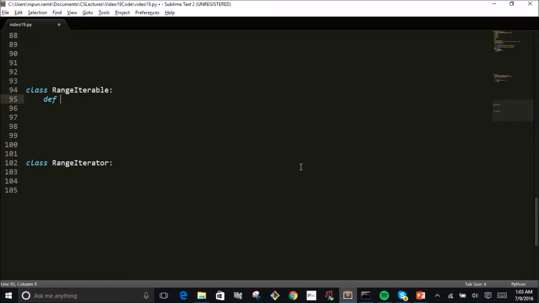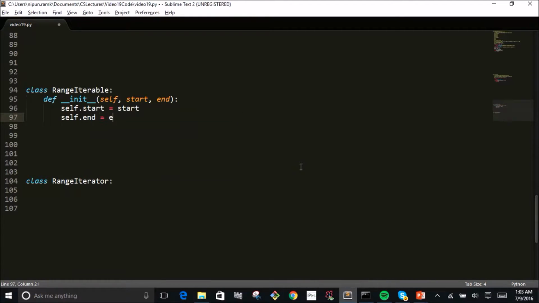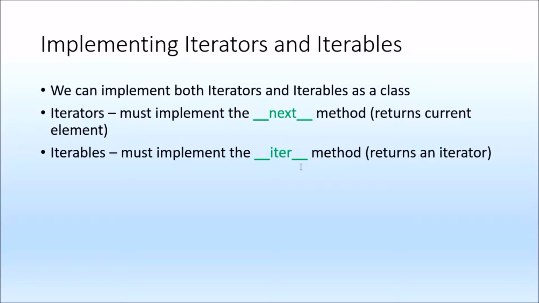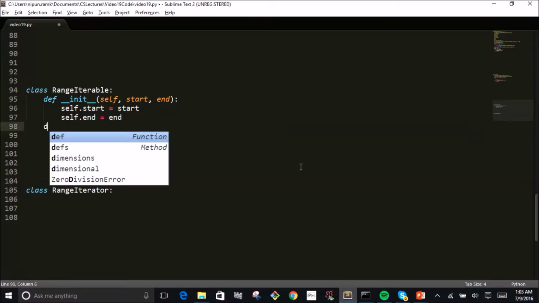But obviously it's a class, so I also need a constructor. And what should be in something that represents the whole sequence? Well, I think a range sequence should have a start and an end. So what we can do is pass in the start and end to our constructor, and it'll bind instance attributes to that. So self.start is start, and self.end is equal to end, whatever we passed in. Okay, then the only other thing I need to do for an iterable is implement an iter method. So I'm going to do that.